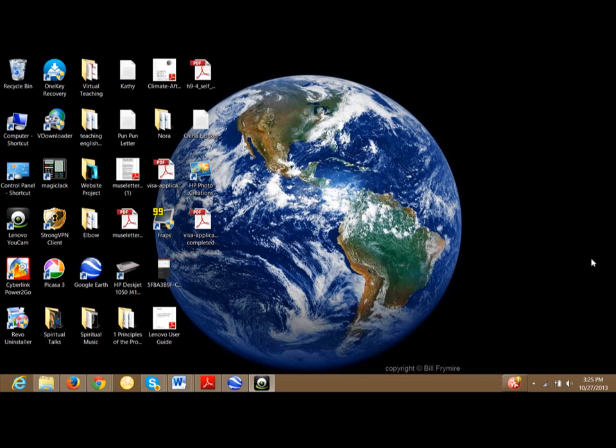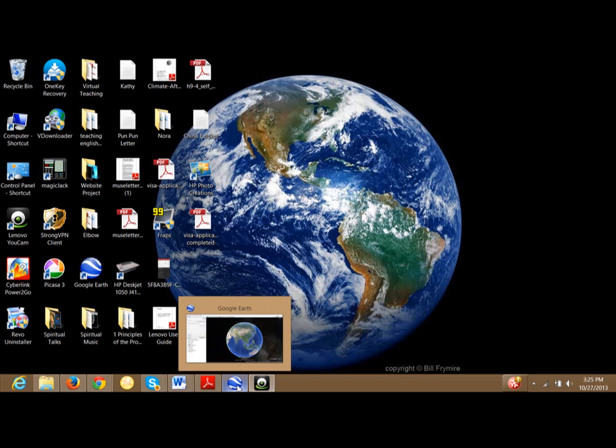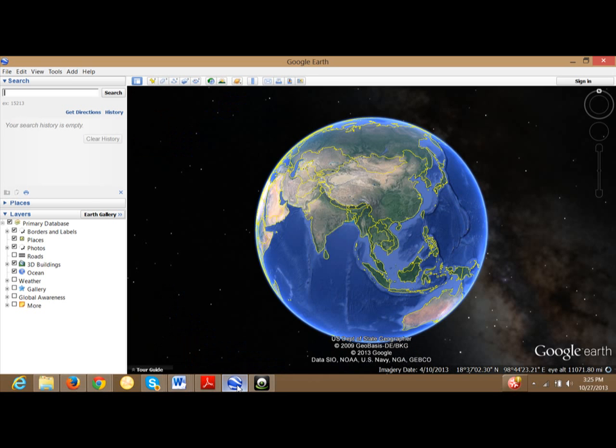This is a tutorial for creating a Google Earth tour. In this case, it's a tour of a few of the landforms near my home in Chiang Mai, Thailand. First thing we do in creating a Google Earth tour, of course, is to open Google Earth.